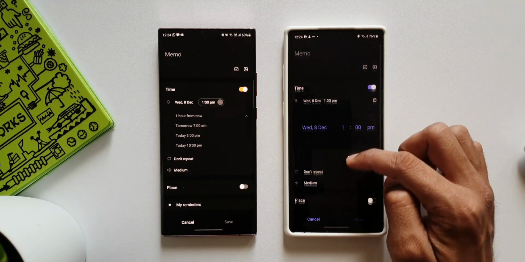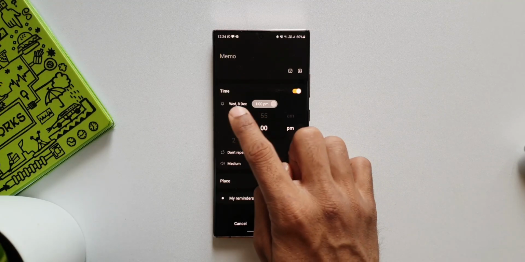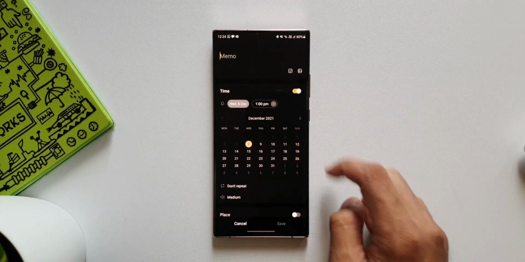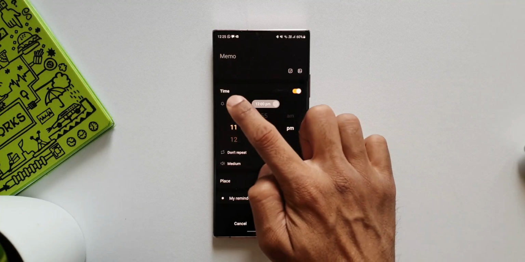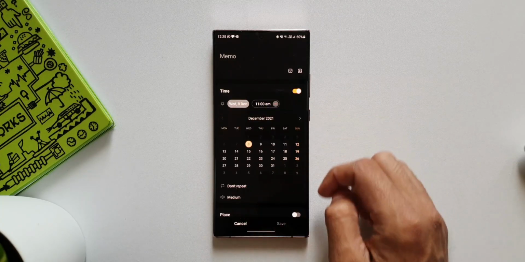But with this all new update, it has become much more intuitive. The layout is clean and simple. We just have two taps here. Tap on the first one to open the entire calendar of the month, and then tap on time to set a particular time for that particular day that you have selected. Very simple and clean, and it's quite intuitive to add a date and time with this all new update now.